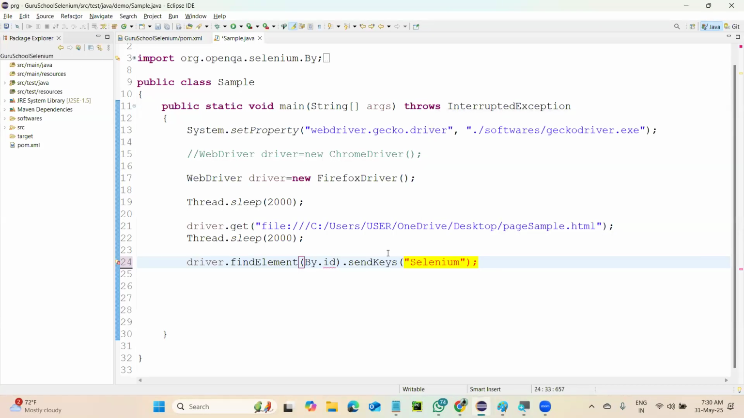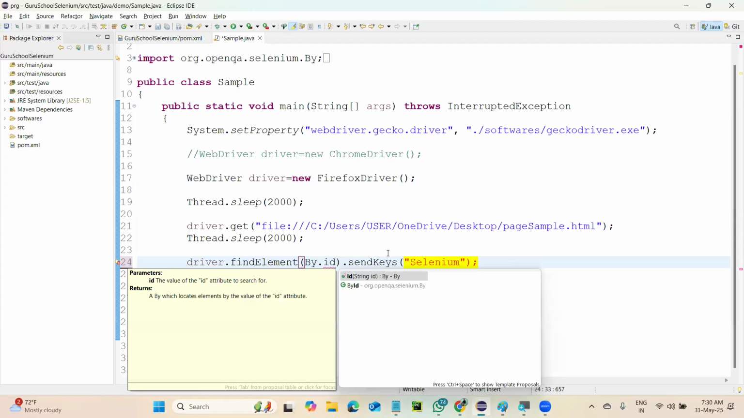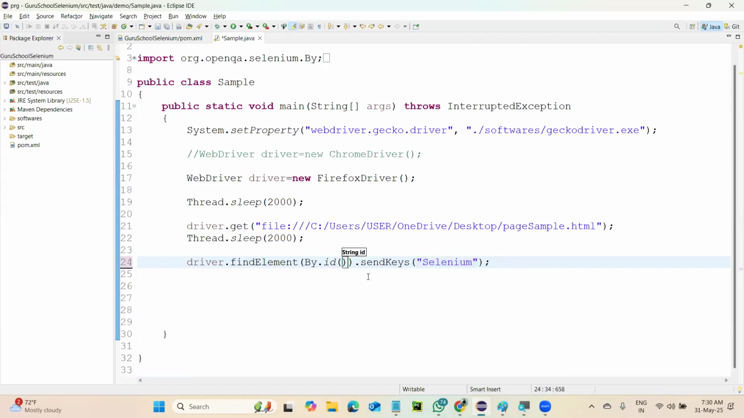You take Control Space on ID and you can see that it is a method and it is asking for a string. So I'll take it within double quotes and write A1. Let me save and click on run. Is it passing Selenium? Yes.